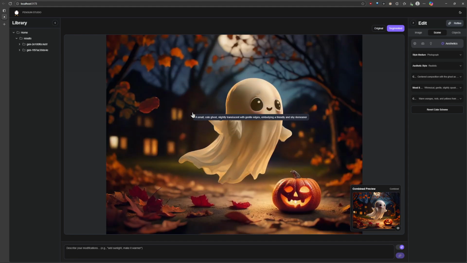Yeah, and that's our new scene. It's facing right, it's warmer, with visual changes, and that's how it happens within Penguin Studio.